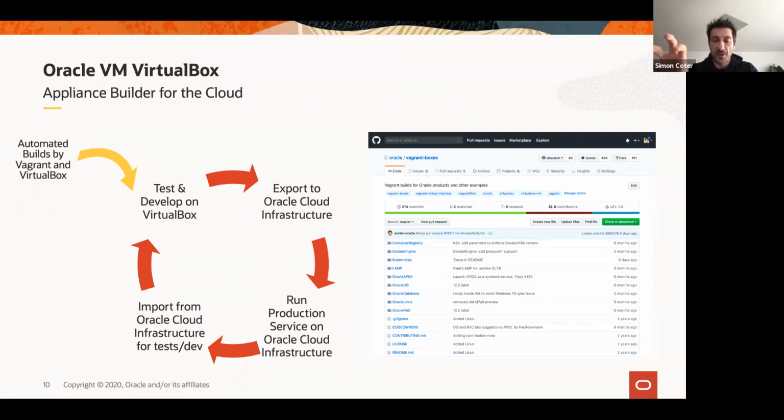So get, for example, your production system cloned back to VirtualBox, and again, test and develop locally on your VirtualBox machine. So this is, at the end, the entire life cycle, if you want, that we have built, and the main target that we have. So we would like to see Oracle VM VirtualBox as the appliance builder for the cloud. Today, everything is there and available for the Oracle Cloud Infrastructure, but no one stops us to possibly introduce further options. And even the community can think to possibly introduce further options or further integration with VirtualBox.